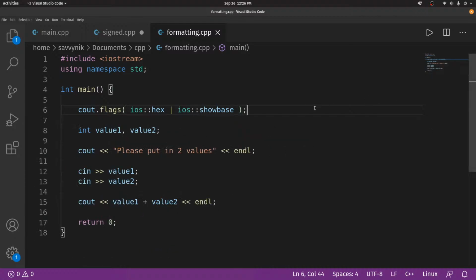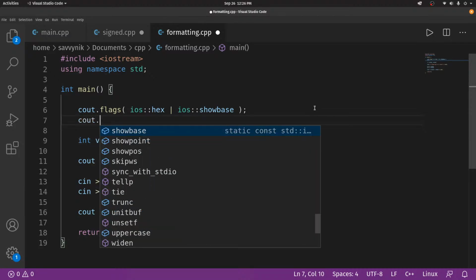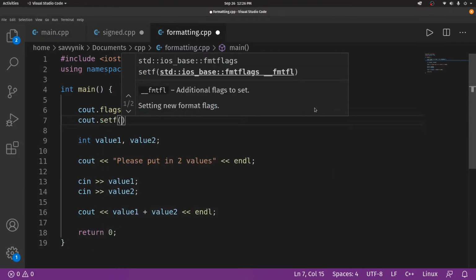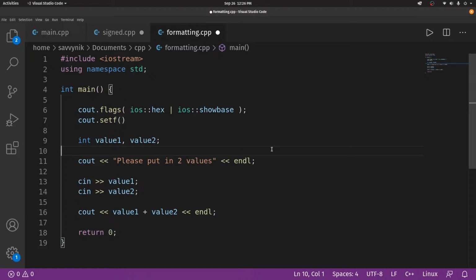And there are two different functions here. There's a cout setf, which means set flag. I don't like using this one. It's pretty much the same thing, setting flags this way or setting flags this other way. I don't like doing this one because you're limited to setting two flags at a time here with setf. But with flags, you can put in as many as you want using the pipe operator.